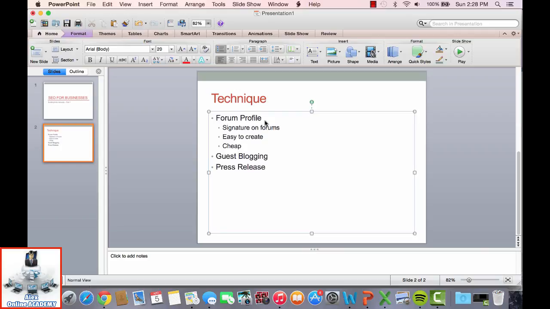So a signature on a forum is easy to create and cheap, but the disadvantage would be not much link juice, because your link will be on like an inner page of some big authority site, so it's not going to carry that much weight in terms of SEO.